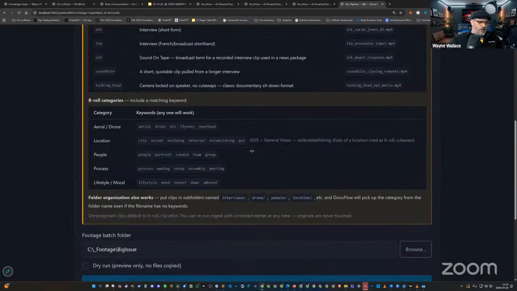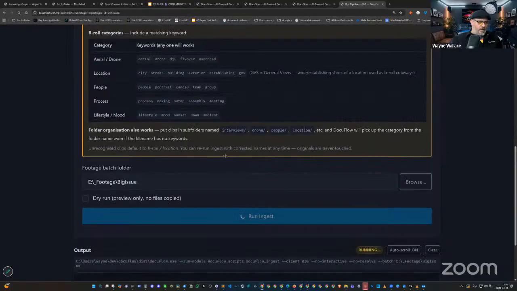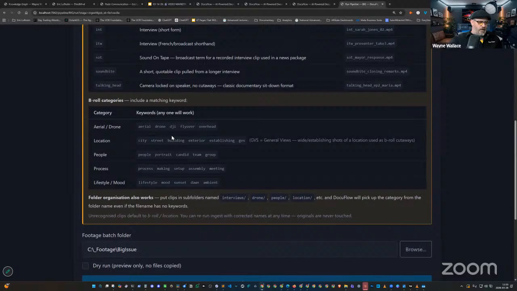So let me show you some of these. So these are the different keywords that it looks for. So you can label it as aerial footage or drone footage or DJI footage or flyover or overhead, and then the different locations. So I have custom locations.